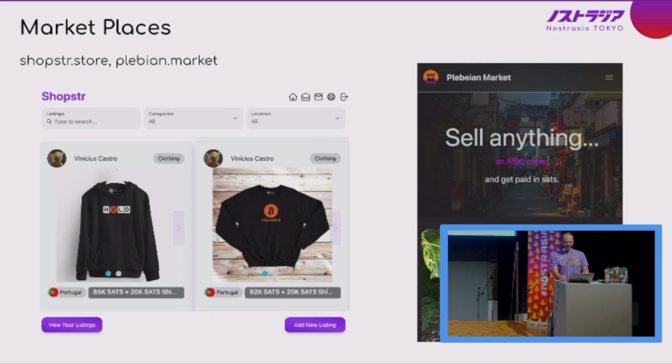This is a really cool one, and you should go check it out because there's some really cool stuff for sale here. But a couple of marketplaces, right? Like that kind of eBay of Nostr. We have Shopster.store. That one I just found out about. Plebeian Market, I've known for a while.